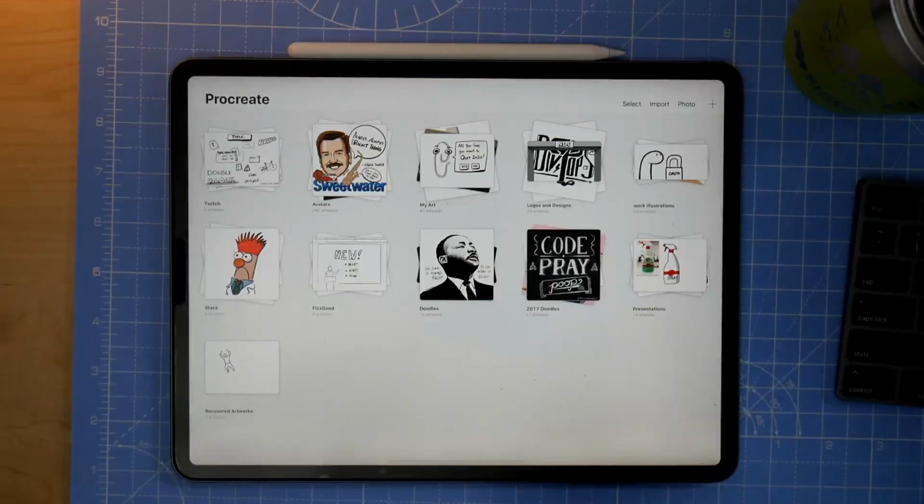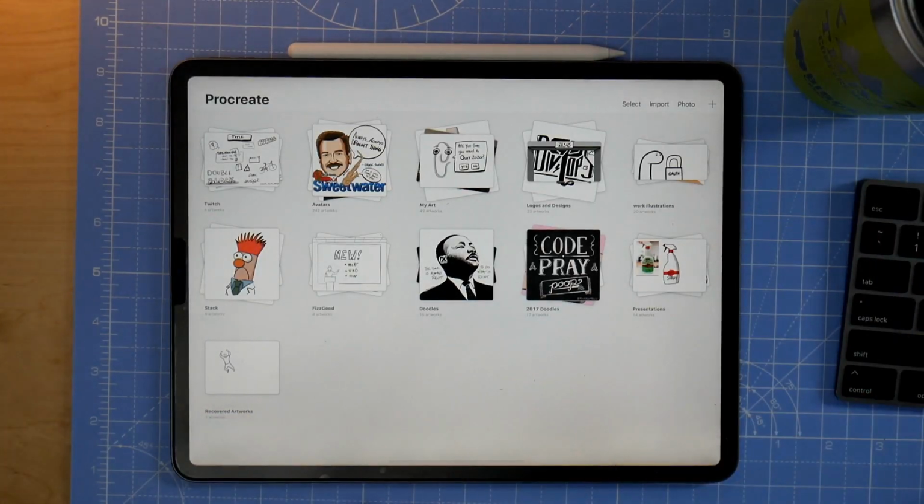I am going to switch over to my drawing setup, and we can get started with looking at Procreate. Let me just go ahead and make sure my app is up and running. And now we are looking at my iPad.